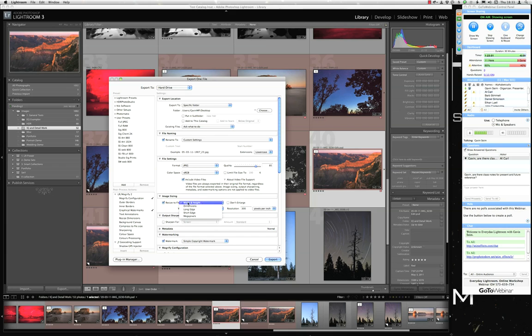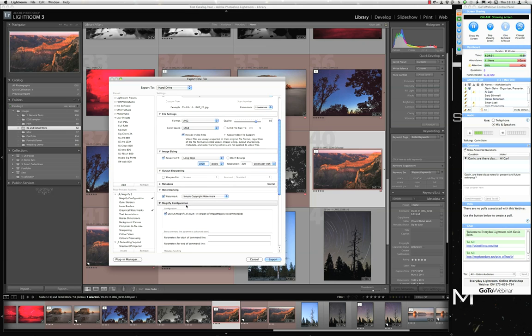Resize to fit is if you want to resize. If this isn't checked, it'll export full resolution. Resize, and usually I'll go by long edge and say the longest edge should be 1,000 pixels. If I was exporting for a blog or something like that, I would use that.